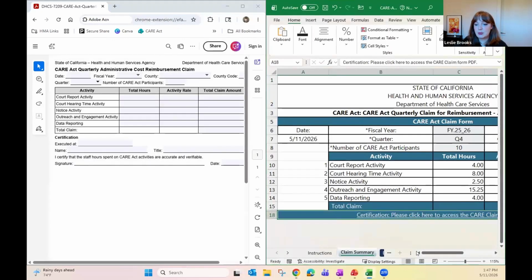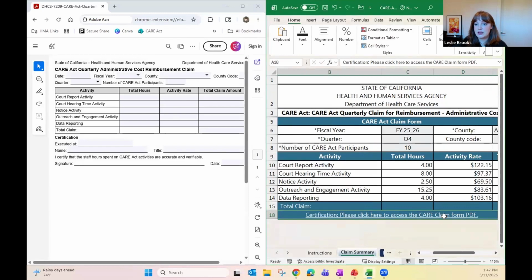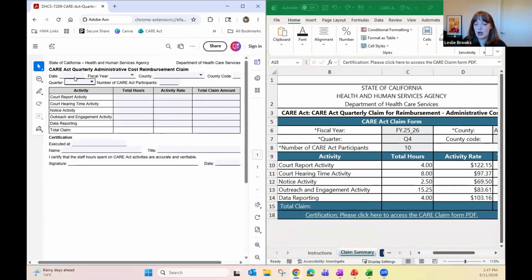So I'm going to do a split screen model so you can see how in the real world I might actually do this. To start on the PDF, we're just going to start at the top and work our way down. So we're going to put in today's date, or the date that we're preparing this claim. I'm going to say it's today, the 11th. We're going to use the same fiscal year that we claimed for on our Excel workbook and the same fiscal quarter. And as I do that, you'll see that the rates for those activities populate.